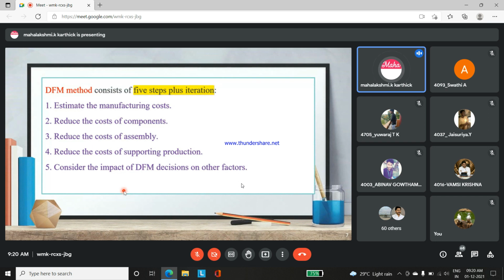Last, so the DFM method consists of a 5-step plus iterations. அதனால புரிஞ்சுக்கோங்க, ப்ரொடக்ஷன் பைலட் பிகின்ஸ் பண்ற வரைக்கும் ஐட்ரேஷன்ஸ் போயிட்டு இருக்கும். ஸோ வாட் ஆர் த மெயின் steps involved as you are working on a DFM team? You have to remember the 5-step method to be followed. Today we are only going to understand how to estimate the manufacturing cost and wind up soon. So what are the 5 headings? Estimate the manufacturing cost, reduce the cost of components.